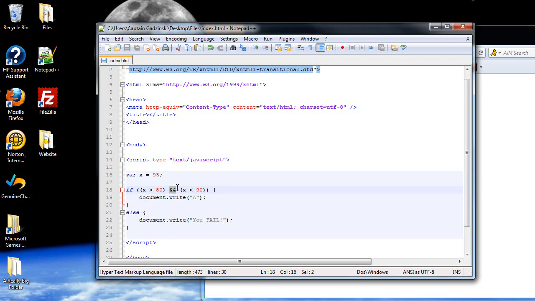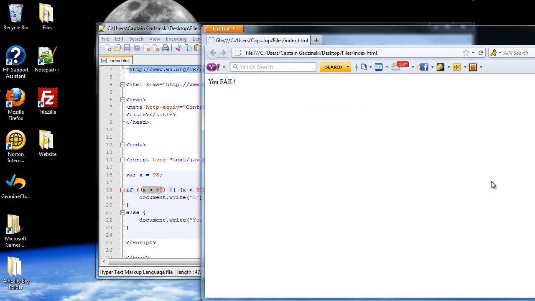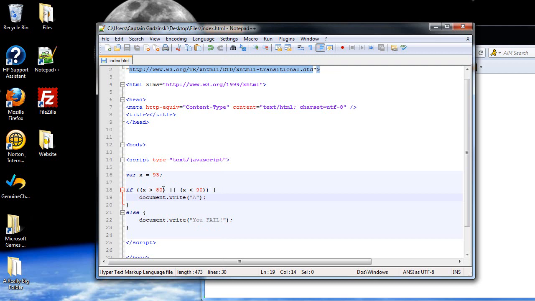There's also the OR. The OR is two of these vertical lines. I don't even know what you call them, but they're above your enter key, in the shift of the backslash. And this is the OR, so it will check to see if at least one of these is true. So if I click save and refresh the page, I now get the A again because it's greater than 80. So it didn't matter. Both of these did not have to be true.